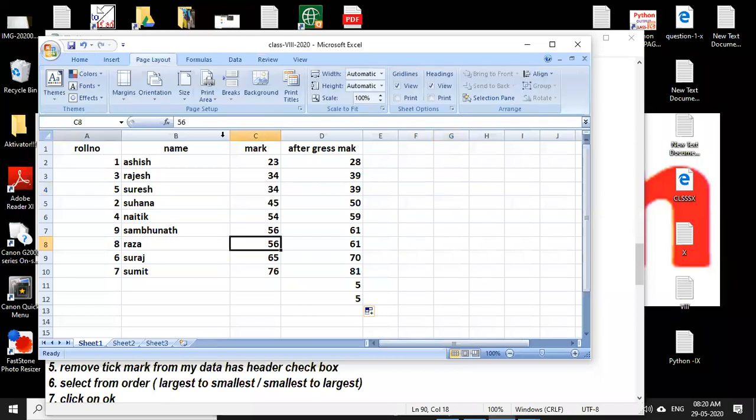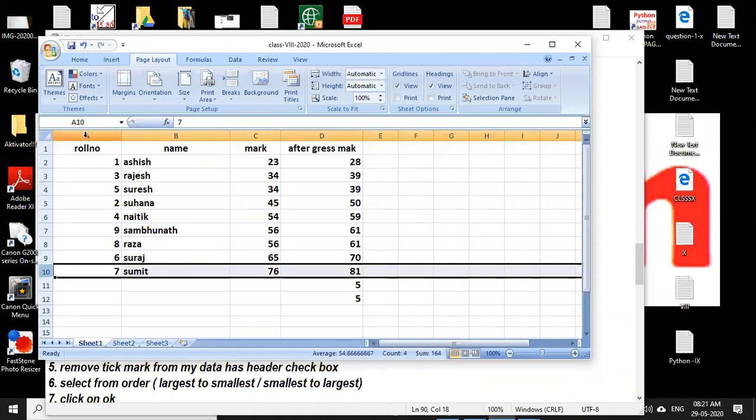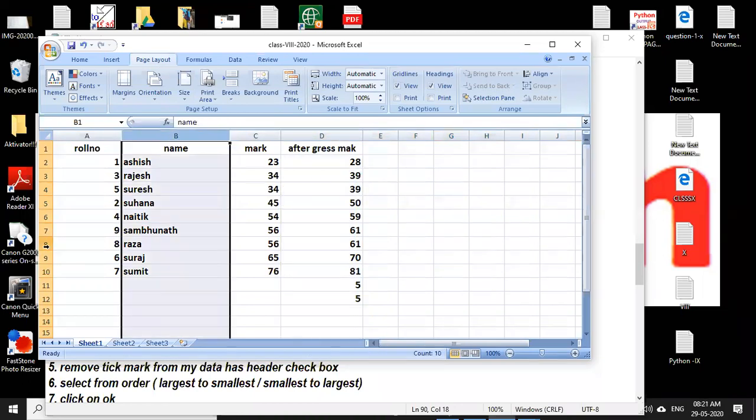And these are the columns, A, B, C, D. Columns start with alphabets. There are columns and rows, so these are the columns and these are the rows. Which column is this? B column. Which row? This is row 8. So columns are represented by alphabets, whereas rows are represented by numbers. Rows start from 1, 2, 3, 4.